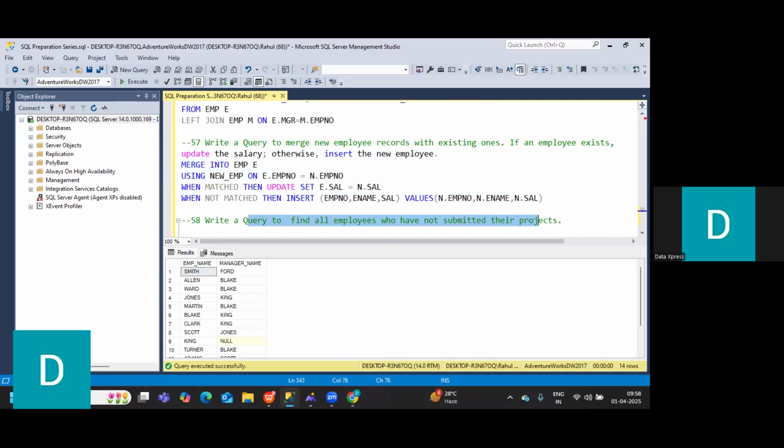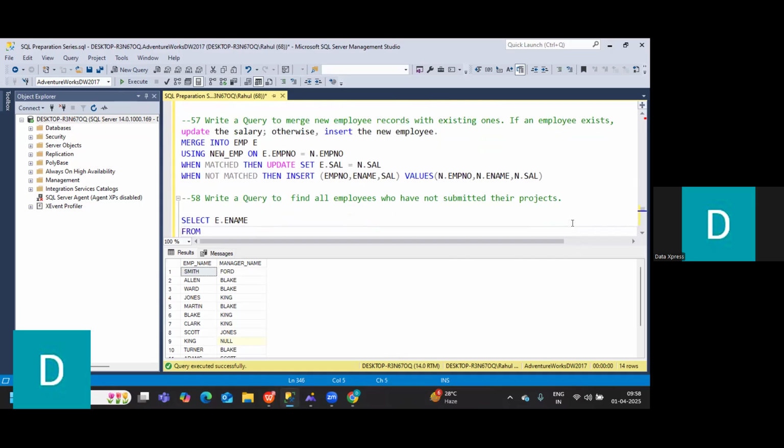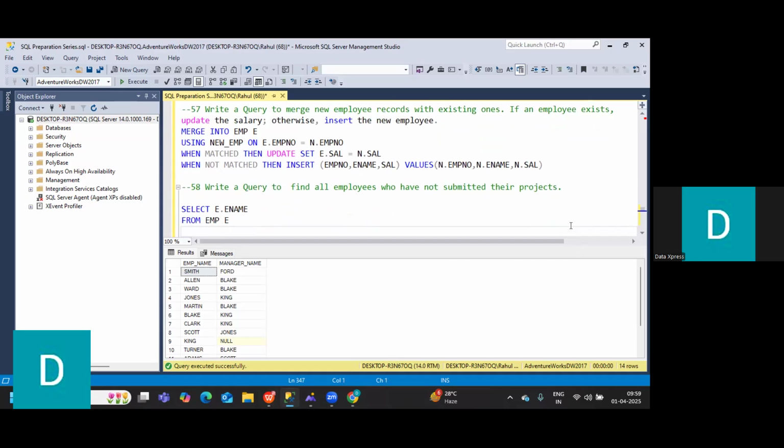Okay, so again here we can use a left join, and fill in the information. Generally, a left join helps us find rows in one table that do not have matching records in another table. So how will I write a simple statement if I want to? Okay, so I will write select e.ename from employee left join your table.